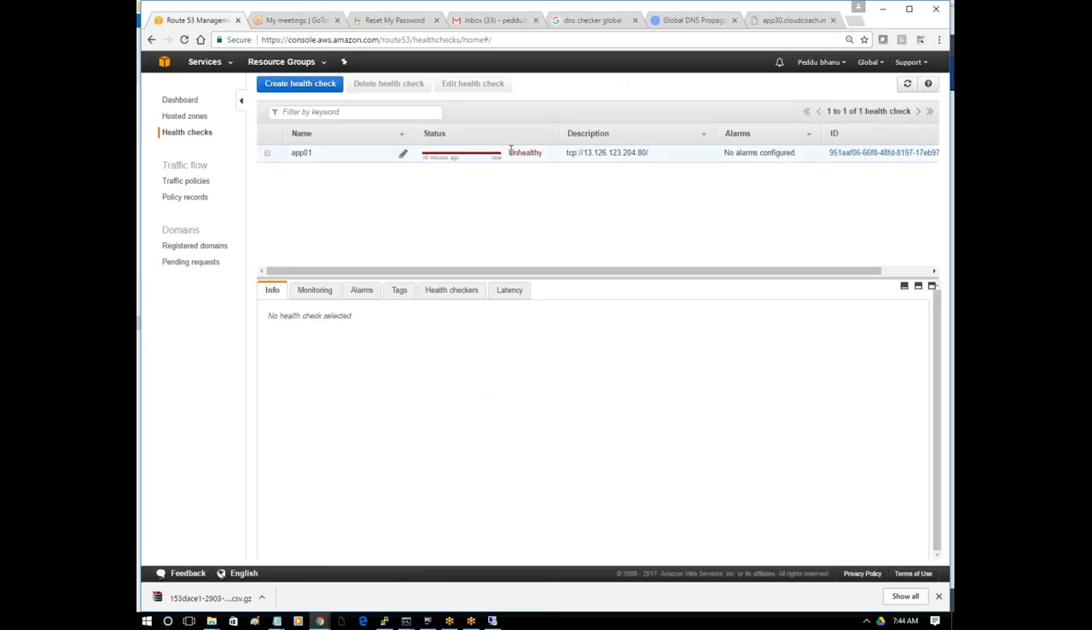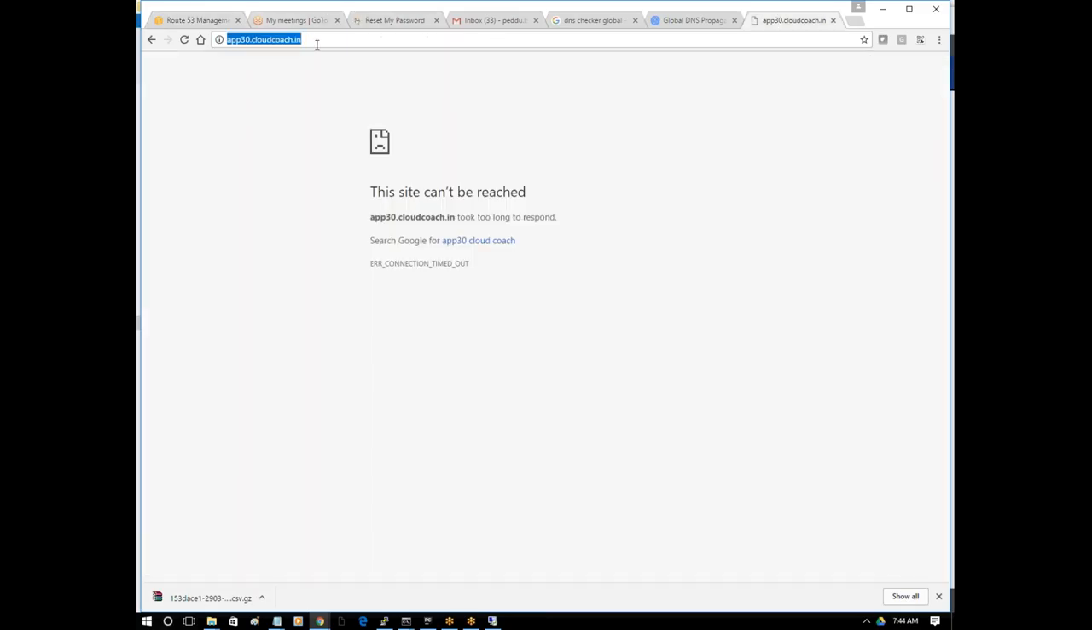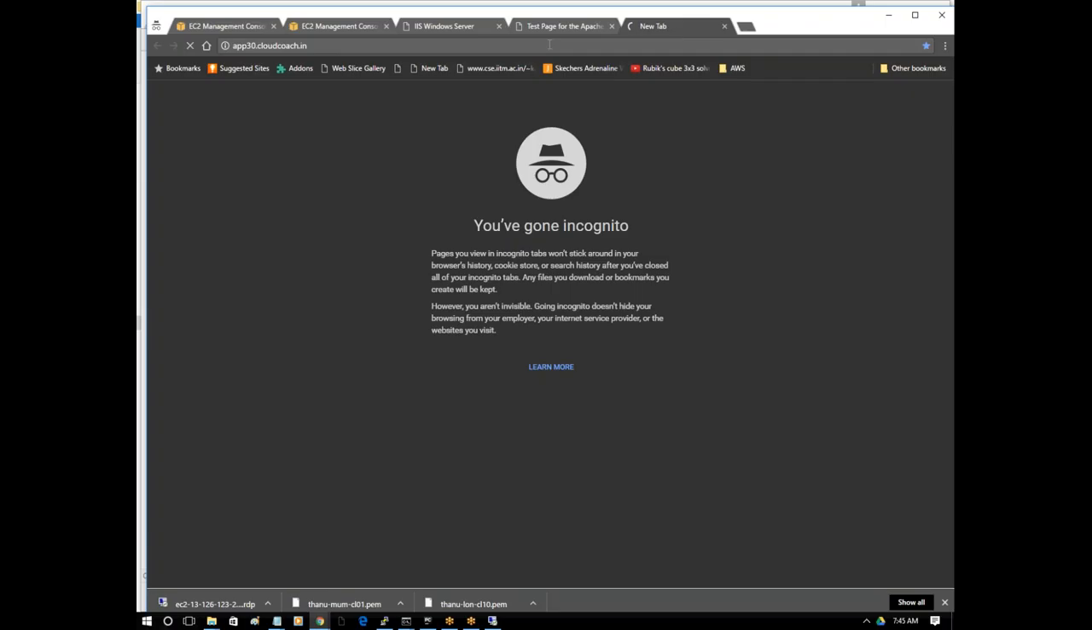If we come here, yeah, it's gone unhealthy, the health check. Because we shut down the IIS service on the Windows machine, it should not respond on port 80. Okay, let's see what it will say to us. App 30, come on. There might be a default cache, so let's open it in a different browser. You try from your end, you should get the Linux app. I'm sure you'll get Linux.